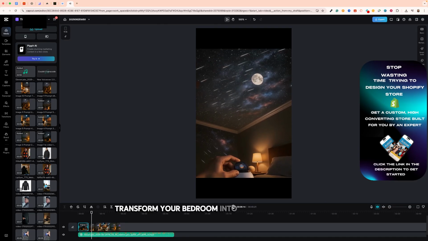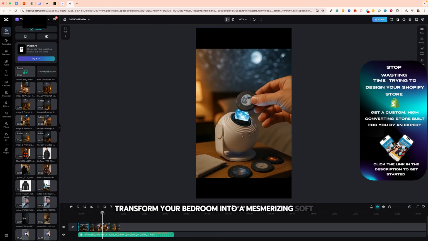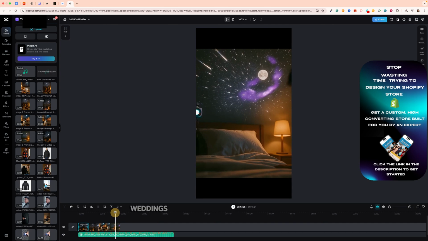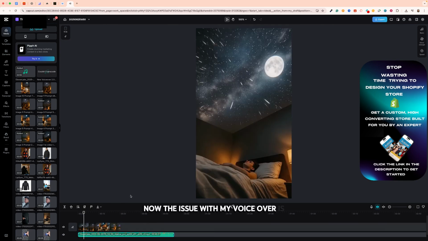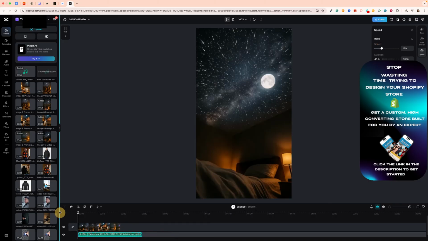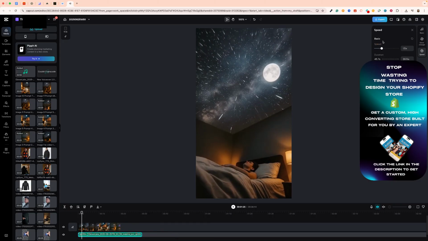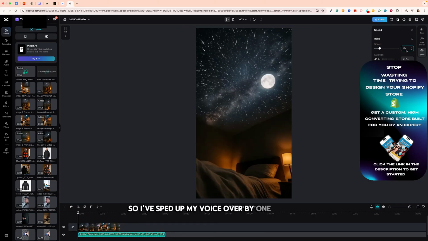Transform your bedroom into a soft settings create the perfect ambience for. Now the issue with my voiceover is it's a little bit too slow. So I'm going to go to where it says speed and I'm going to speed up the voiceover. So I've sped up my voiceover by 1 to 1, so it's literally just 0.1, but it makes a huge difference in the way it flows.